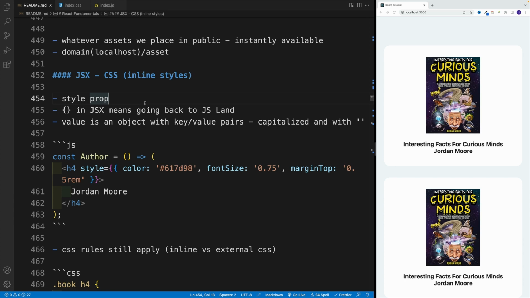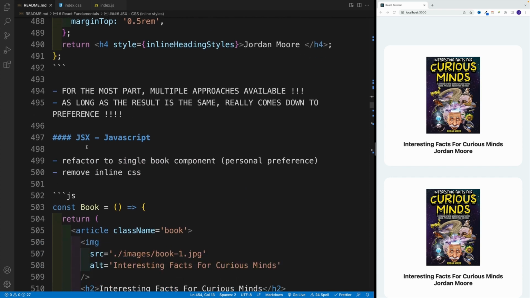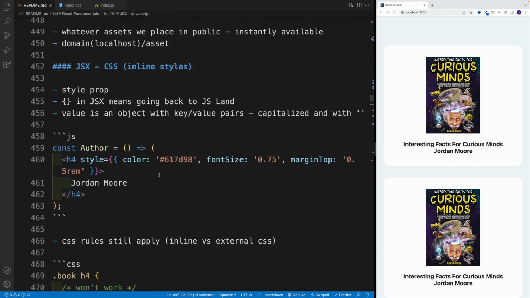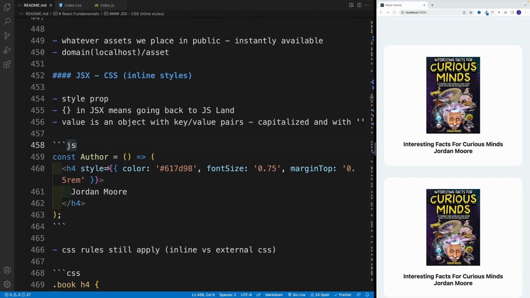And essentially, these curly braces just mean that we're going back to the JavaScript land. And we'll discuss them in more detail in one of the following videos when we cover the rules of JSX. Basically, when we cover how we can add JavaScript to JSX. For now, just focus that you need to provide the curly braces. And then inside of it, we need to provide a JavaScript object.